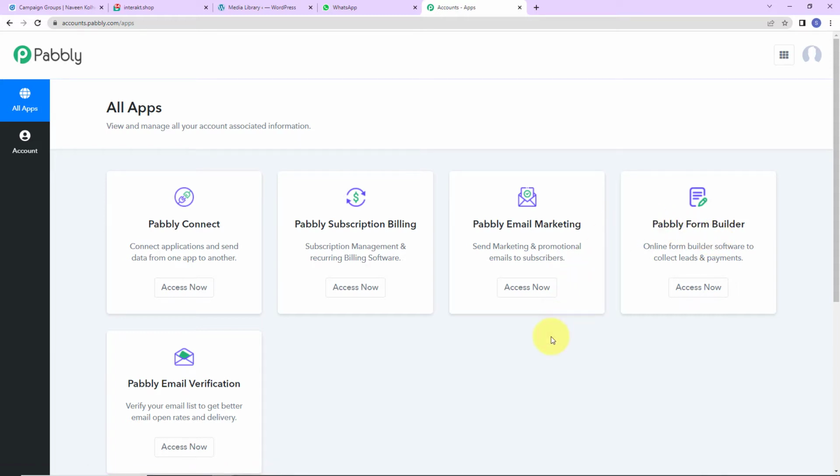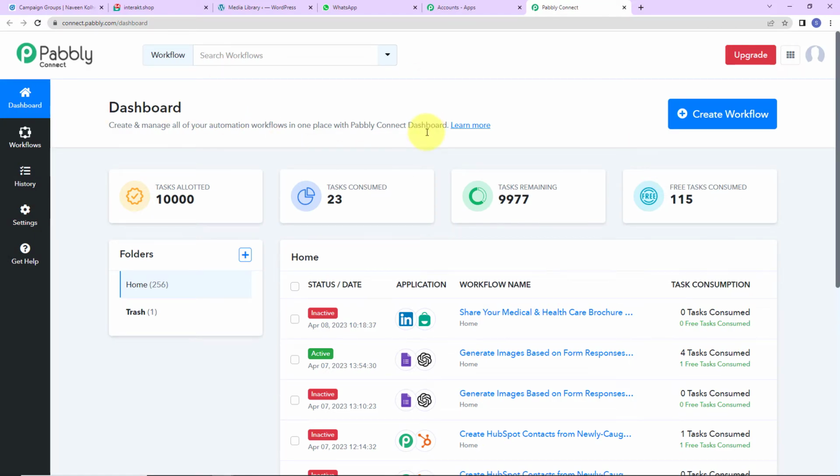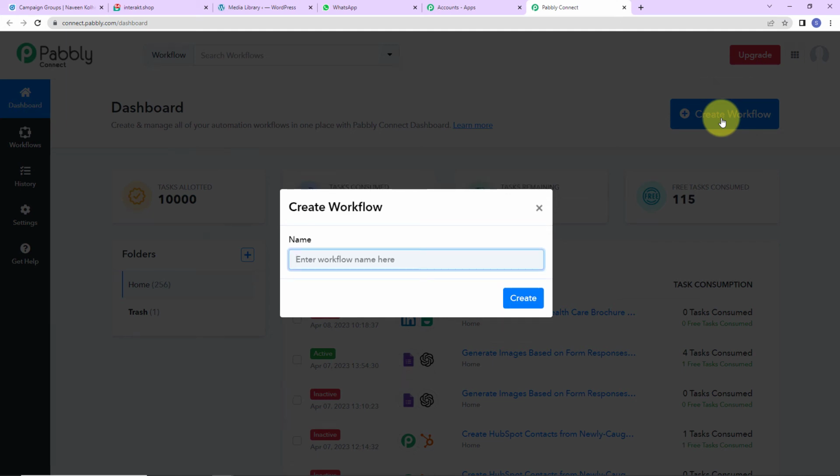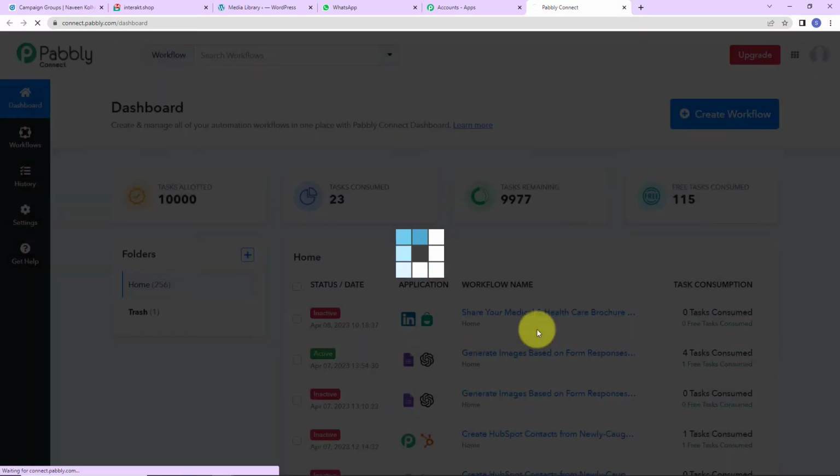And here we have reached the all applications page. Let's click on access now for Pabbly Connect. Now this here is the dashboard of our application. On the right hand side, you can see a tab create workflow. Let's click on this, and a dialog box has appeared which is asking us to name this workflow. So basically you can give any random name. Here my objective is that every time I receive a lead through LinkedIn lead generation forms, I want to send the brochure of my healthcare medical facilities to that person who has just filled up the form via WhatsApp. So I'm going to name it send medical and healthcare brochure to LinkedIn leads on WhatsApp. So I'm going to click on create.